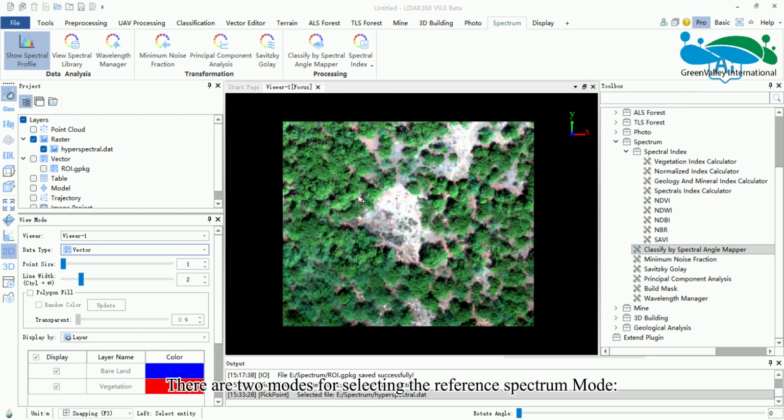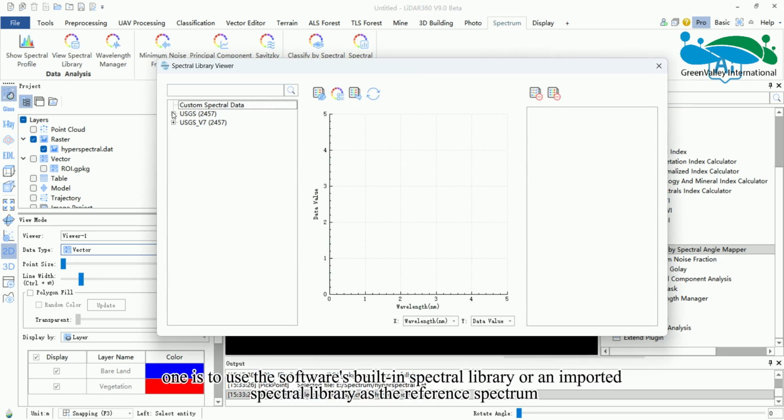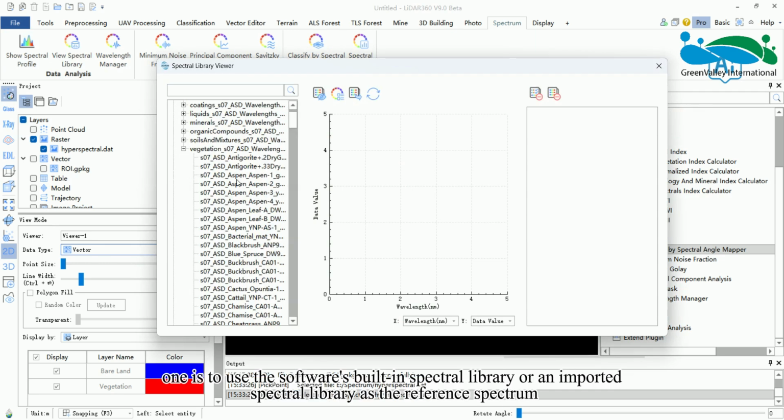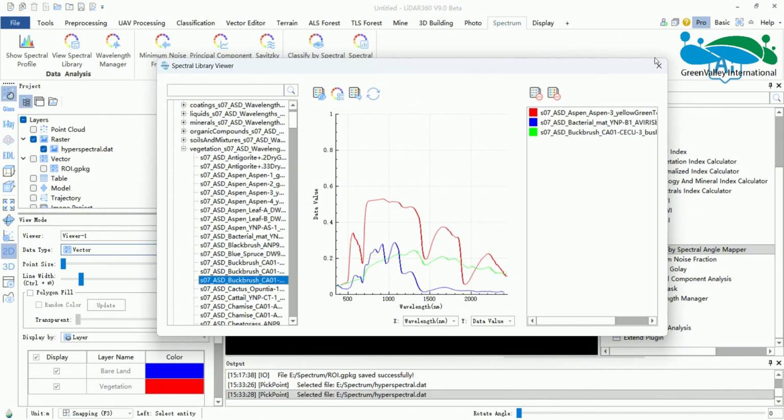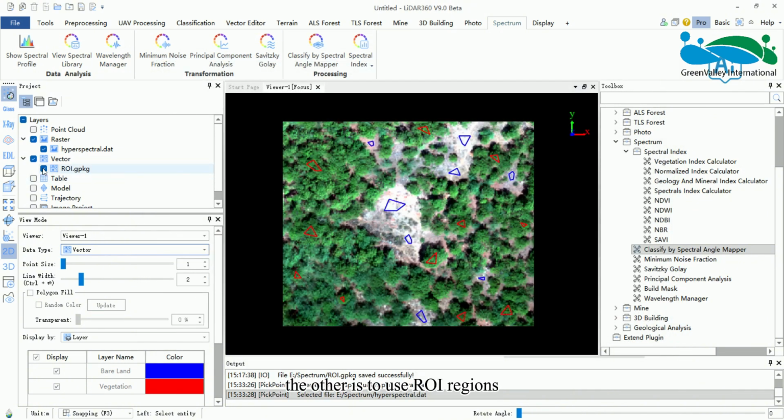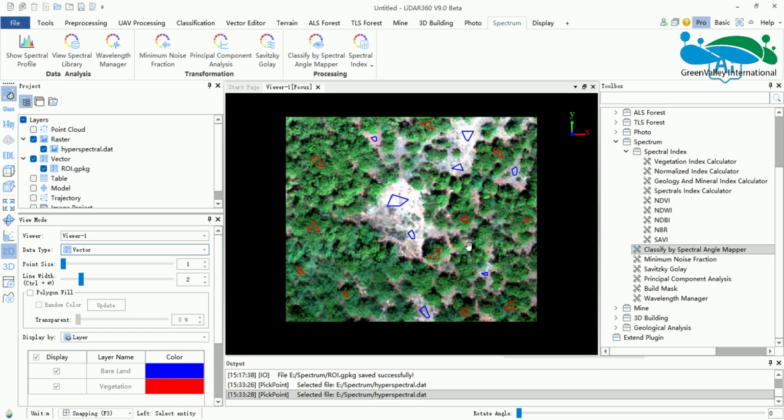There are two modes for selecting the reference spectrum. One is to use the software's built-in spectral library or an imported spectral library as the reference spectrum. The other is to use ROI regions, extracting the average spectrum of the ROI regions as the reference spectrum.